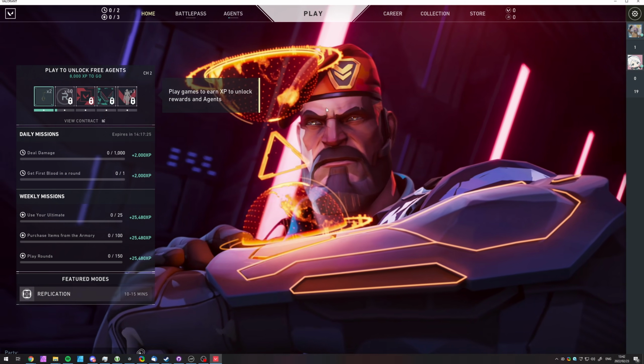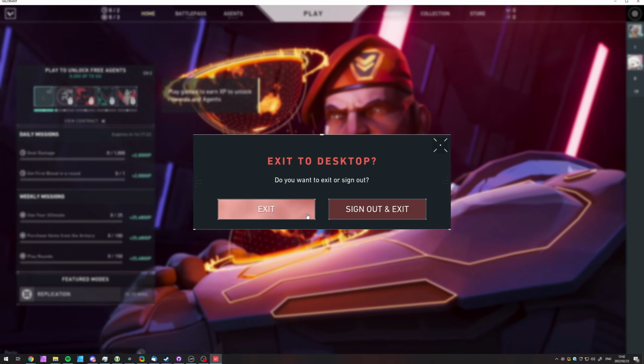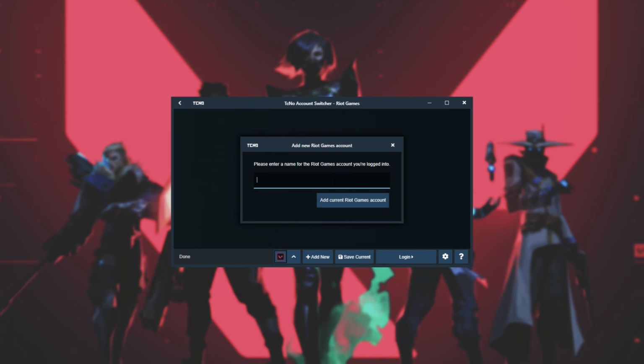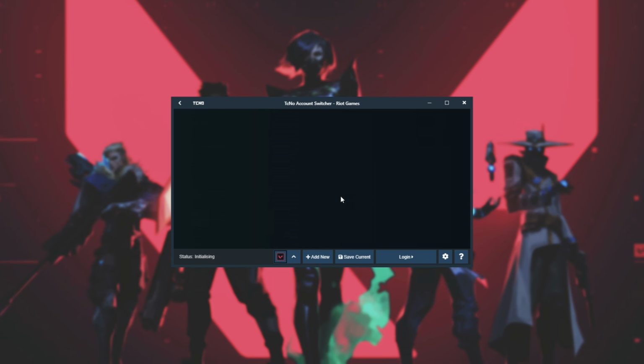All we have to do is close out of the game without signing out of it, and inside of the account switcher, we can now save the account by clicking Save Current, and we can enter any username we want. It doesn't really matter here, it's just to identify it. I'll enter TCYT and add it. Now, poof, the account is saved.